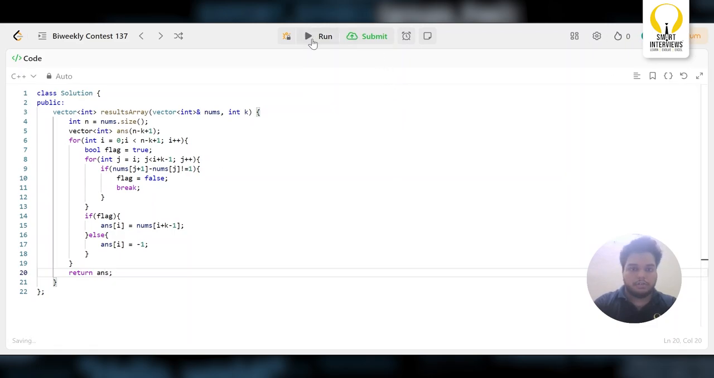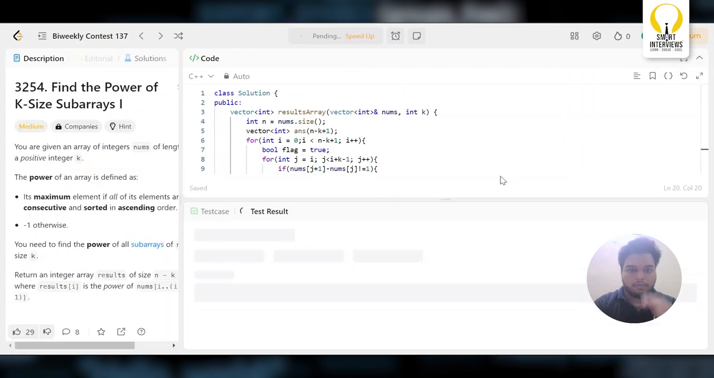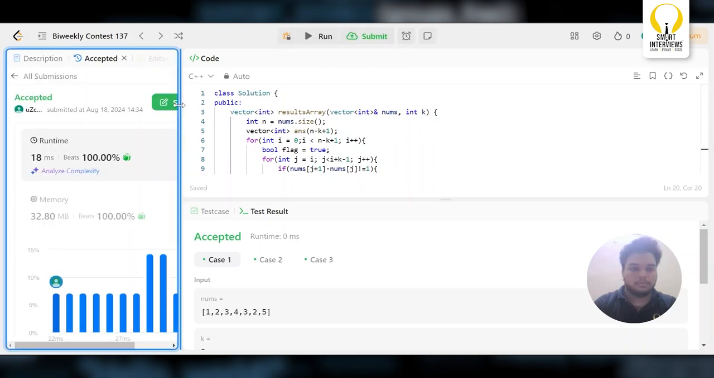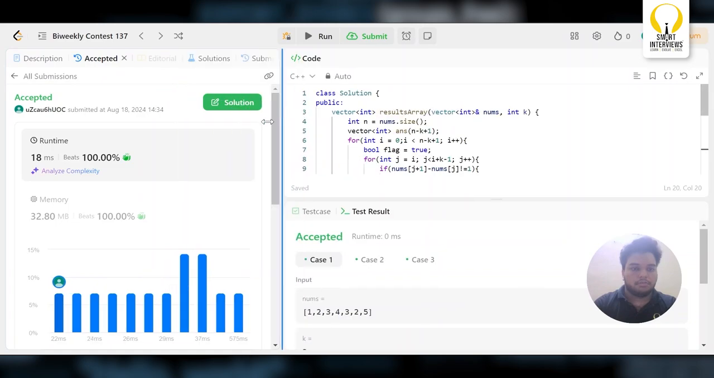Let's try to run our code. Okay, it's working. Let's try to submit our code. Yeah, that's cool.